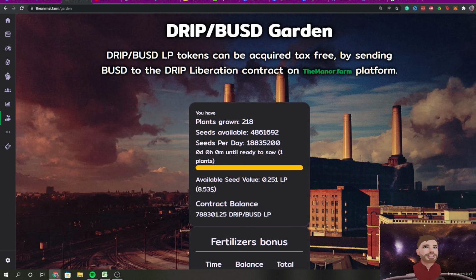So you have your drip BUSD garden, and this is a pretty good layout, but of course we want to use extra analytics to not only understand where we are as a whole, but all of the other attributes of the token, of the LP token, when our next harvest is. If we already have one, this timer is filled up. We no longer have a timer. So how do we view those statistics?